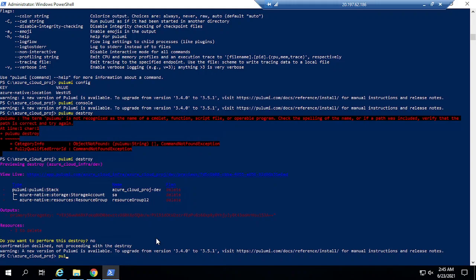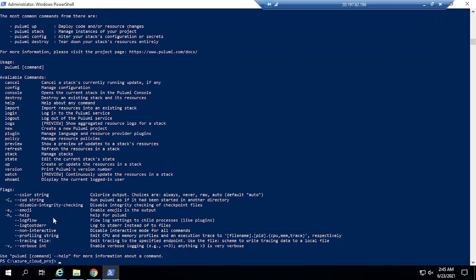Let's see. So Pulumi, then enter. Now Pulumi help will give you all the options related to these commands. If you need help on a specific command, you can get that. Then Pulumi import imports resources into the existing stack. So if you have a JSON file or YAML file from which you need to import the resources into the existing stack, you can use the Pulumi import option.